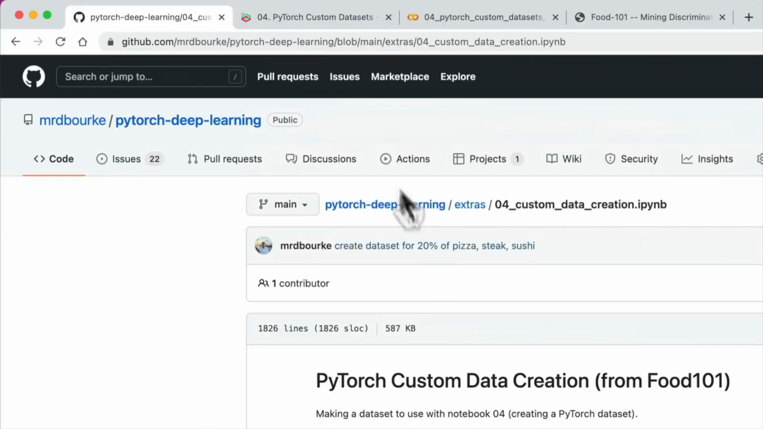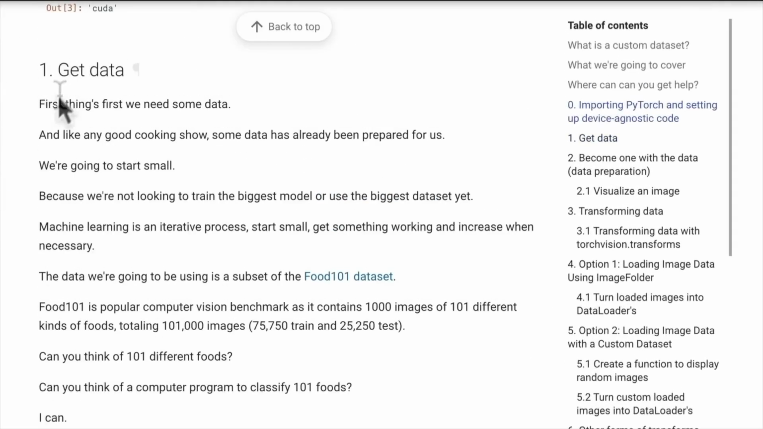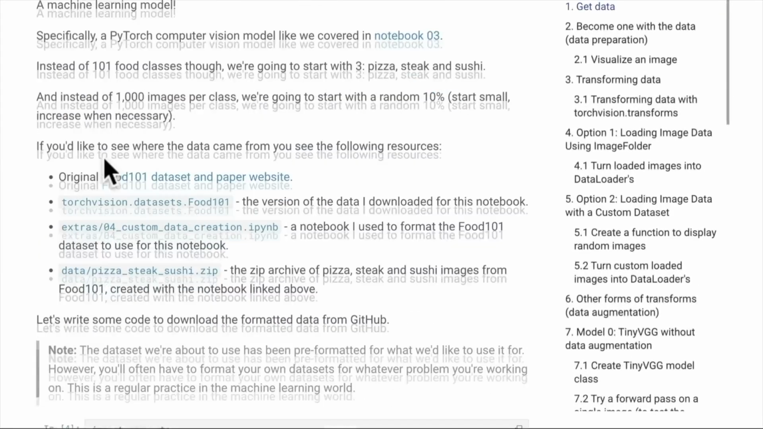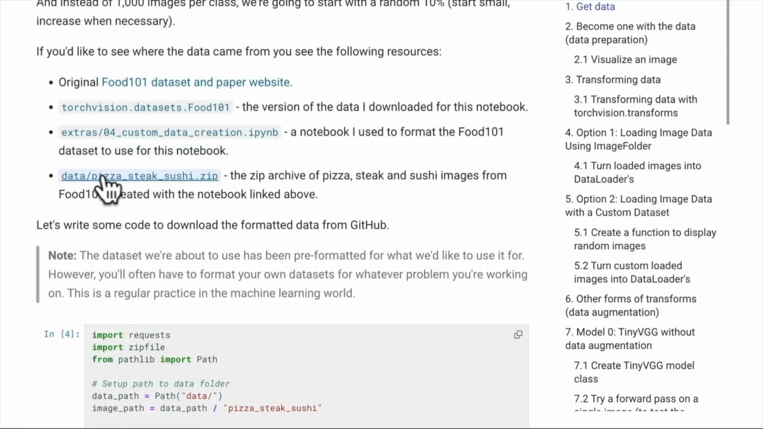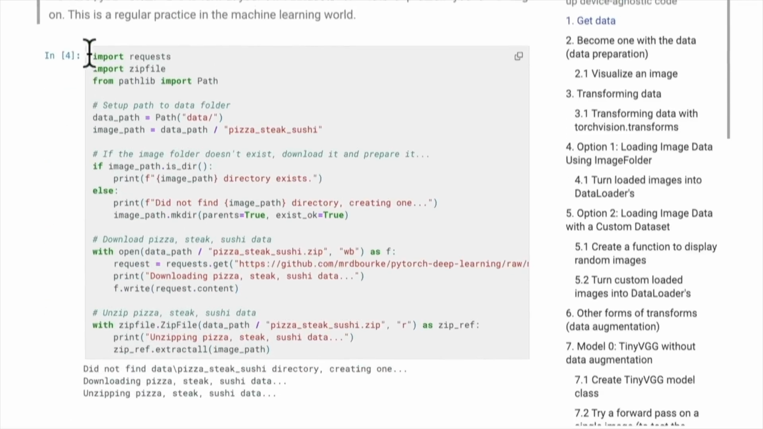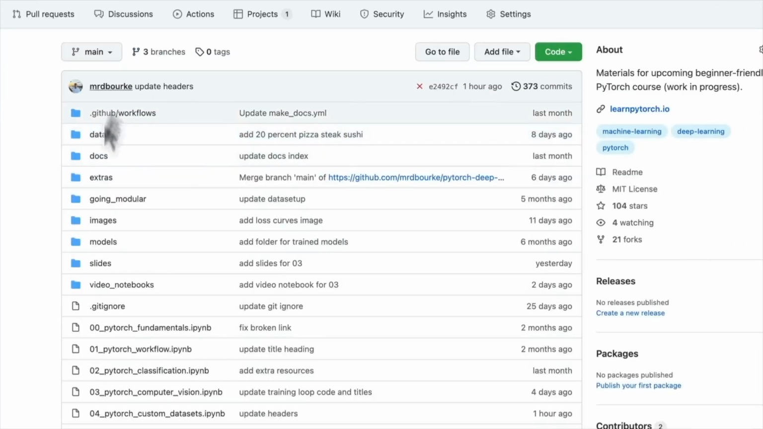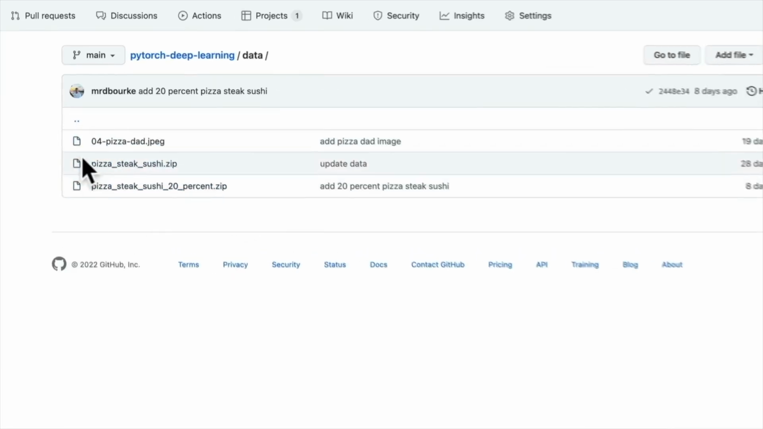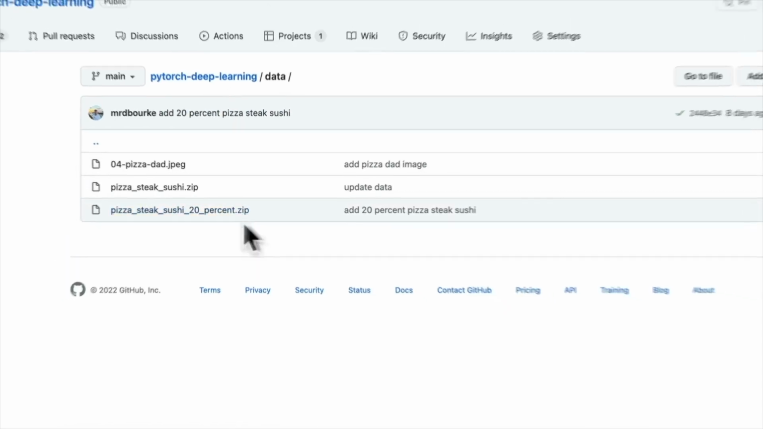Also, if you go to learnpytorch.io, section 4, there's more information here about what Food 101 is. So get data, here we go. There's all the information about Food 101. There are some resources: the original Food 101 dataset, Torch Vision datasets Food 101, how I created this dataset, and actually downloading the data. But now we're going to write some code, because the smaller version of the dataset that I've created is on the PyTorch deep learning repo under data, and then we have pizza_steak_sushi.zip. Oh, this one is a little spoiler for one of the exercises for this section, but you'll see that later.